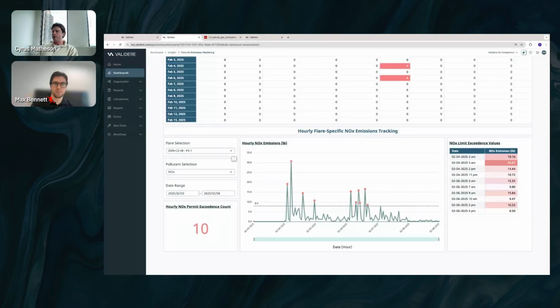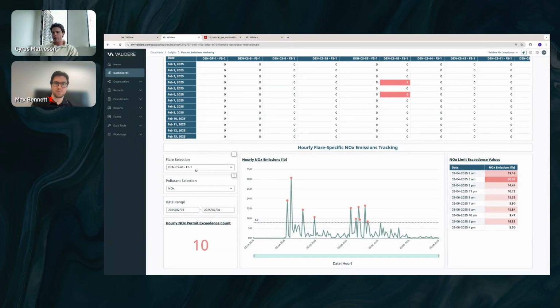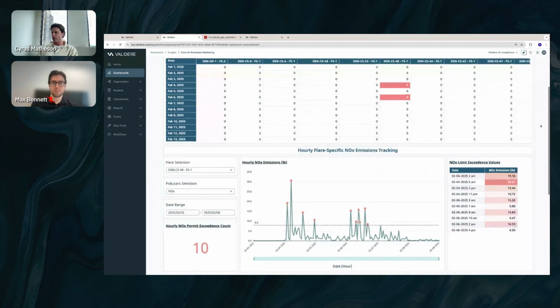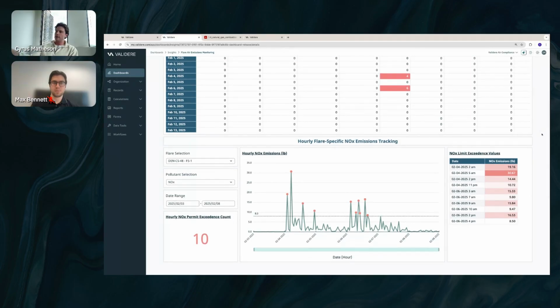So for this specific example, what I'm looking at is a flare stack at my 48th compressor station. I'm looking at NOx. And what I'm seeing right here is basically an hour after hour breakdown of the emissions calculations that we've run within the platform, specifically identifying time periods where we exceeded that 1 hour threshold. So it appears that in the month of February, there were 10 exceedances observed, all of them within the span of, I think, 5 days. And this table on the bottom right actually calls out the specific instances where that exceedance took place.